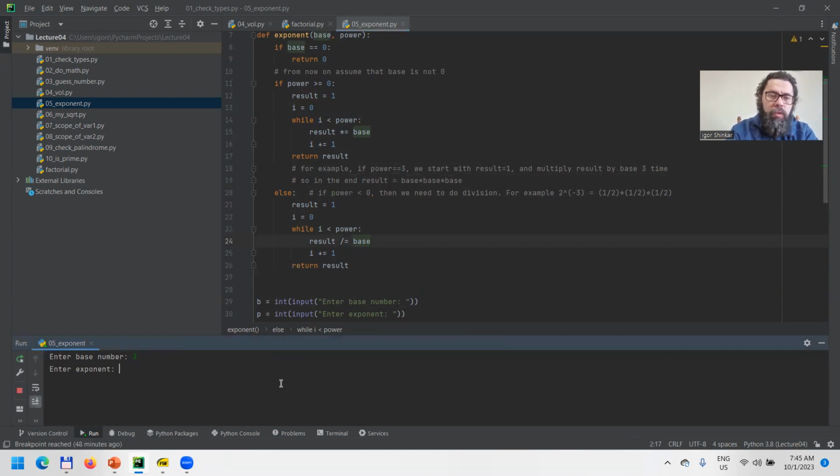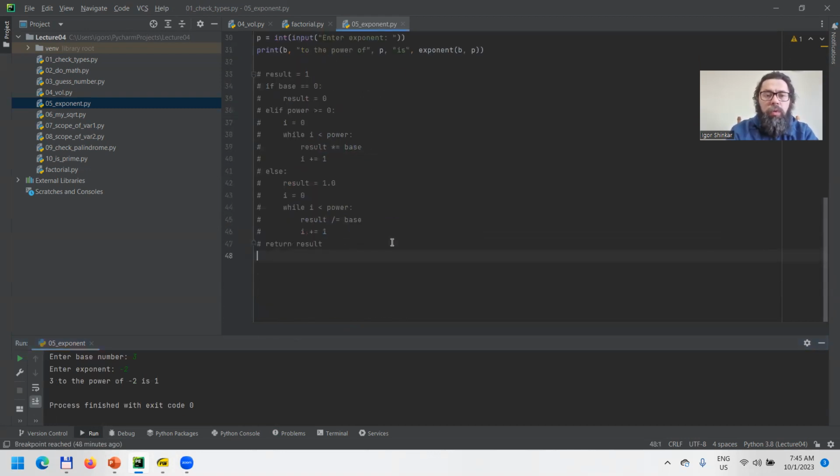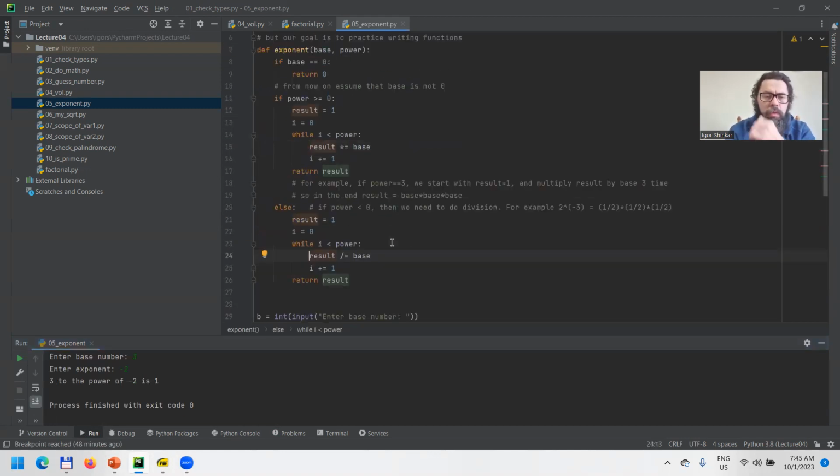On the other hand, if we take 3 to the power negative 2, we get a one. Why are we getting a one? Well, the reason we're getting a one, I suspect, is because we need to make it into a float. Two to the negative three.